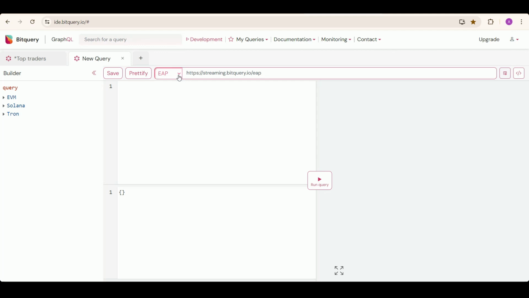You will need to make sure that this is EAP here. Solana is in early access and we are only providing real-time data as of now. That is the past 8 hours of data. The team is adding the historical data, but it will take a few months. So as of now, you can only get the top traders for the past 8 hours.